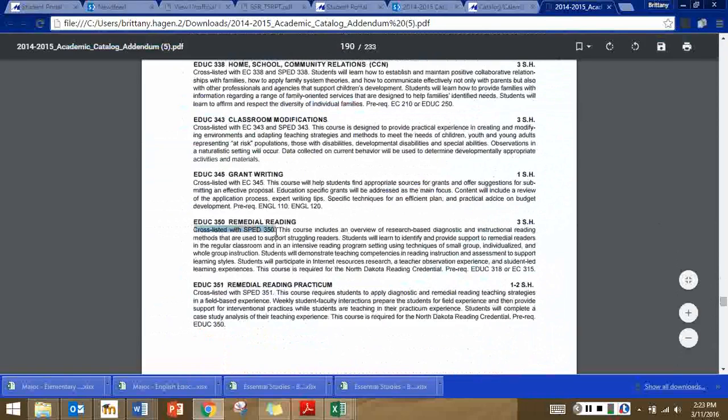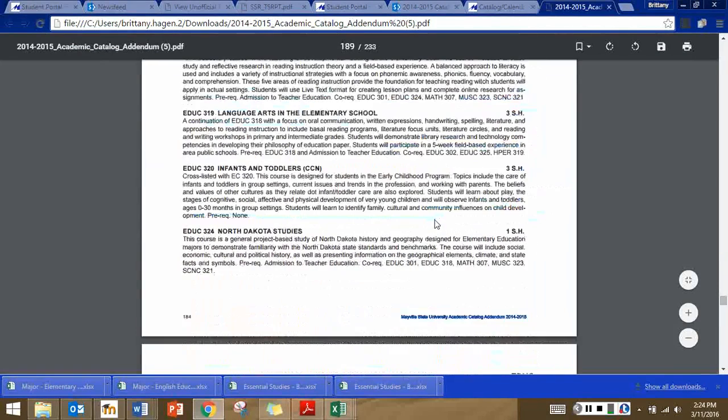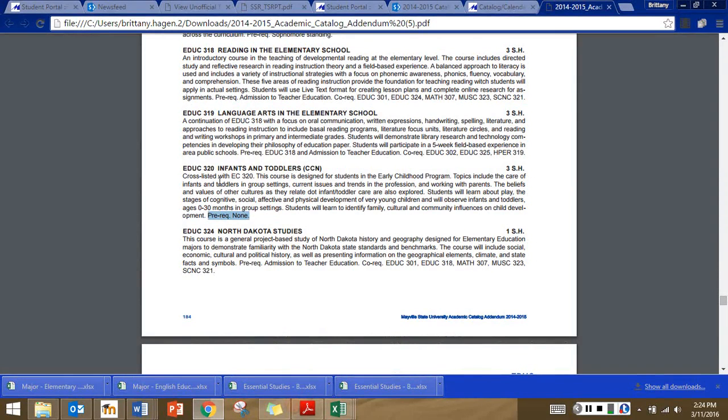So this is a catalog. It's cross-listed with SPED, prereqs. Oh, it's required for North Dakota Reading Credential, prereqs. Okay, I have to take either 318 or 315, okay? Okay, very cool. So this is going to share with you what you need to take before you can have that class. This one, you have to take English 110 and 120 before you can use it. This one, 210 or EDUC 250. Most courses in education, oh look, prereqs, none. So you can take that one without needing any other prereqs, but just be sure you need that class. Check your check sheets to see if you need that course.